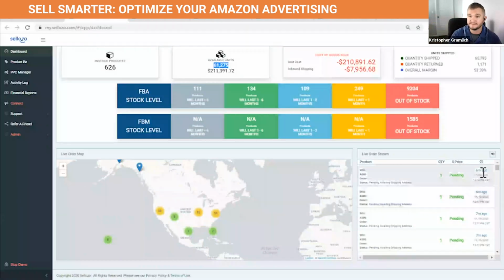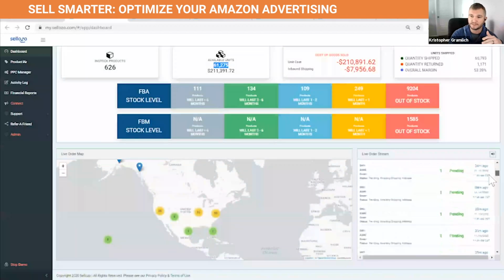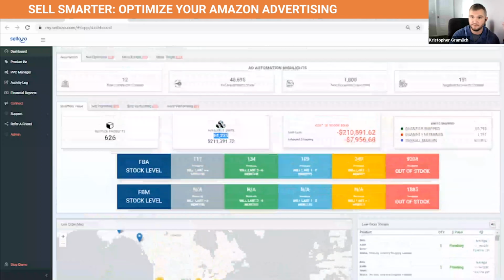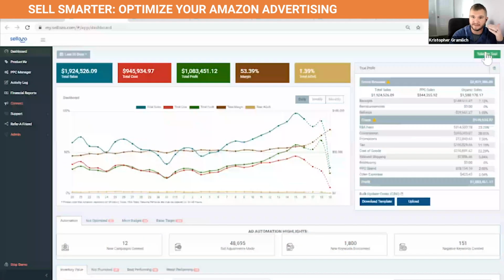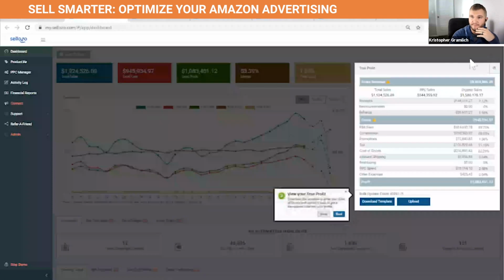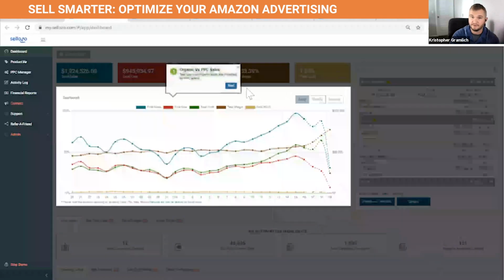And then on the right side of this map, this is a live order stream. So this is just going to show all the orders coming in through your account. It's going to update every time you get a new order. And it's going to show you the time of day you get that order. But this is the dashboard. This is a cool place to start your day. And we do have a take the tour button on all the tabs so you can kind of see what things are. But this is going to be in your account. You're going to have your own dashboard.